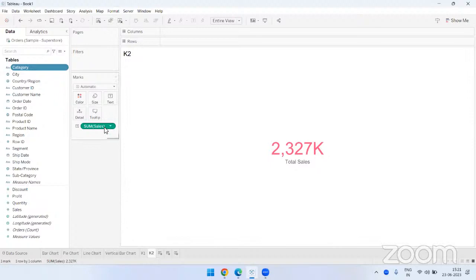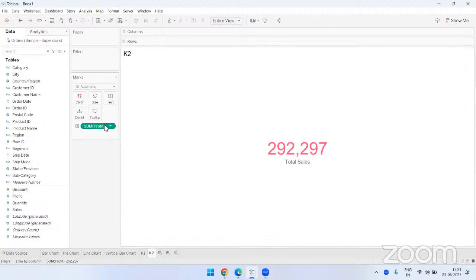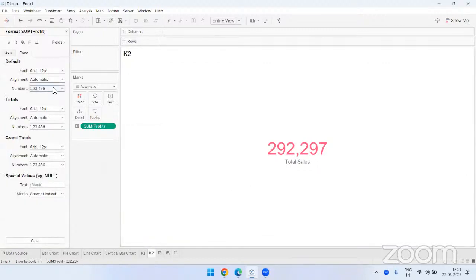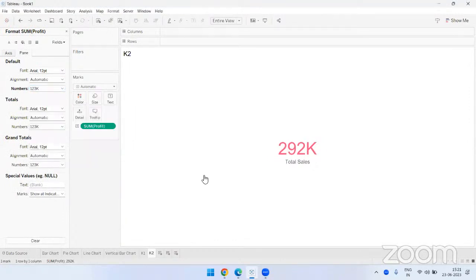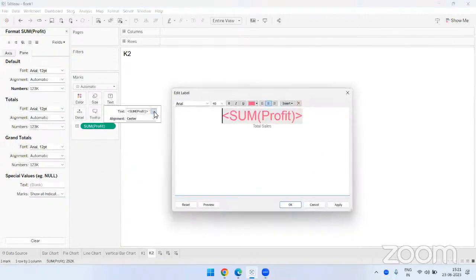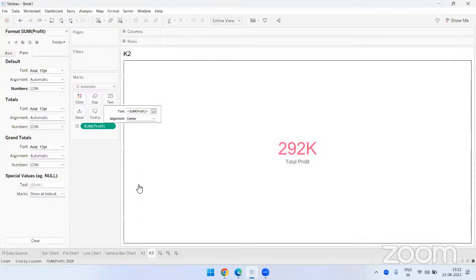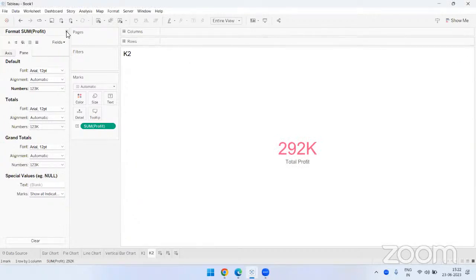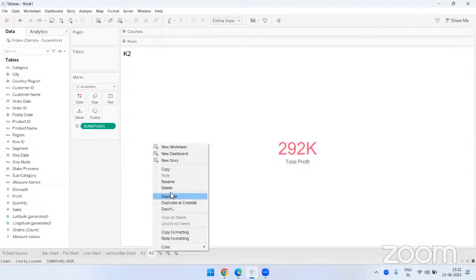Instead of sales, I would like to show here profit. So I can simply drag and drop profit on top of this sum of sales so that you can see sum of profit number. Okay, so let's format the profit. And let's change this name from sales to profit. So you can go to text, you can go here, and here you can write profit. Okay, total profit. Now you should see what is a total profit. All right. Perfect.